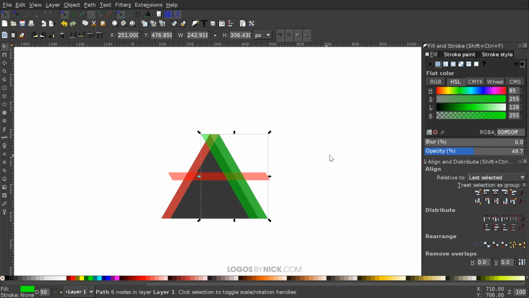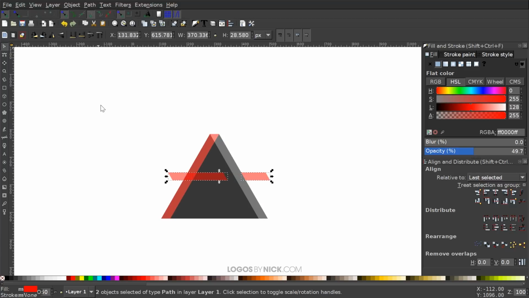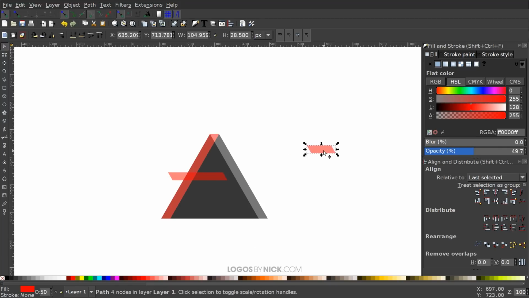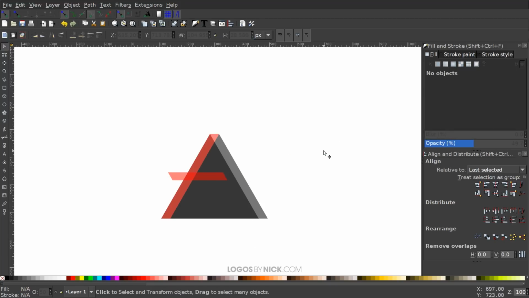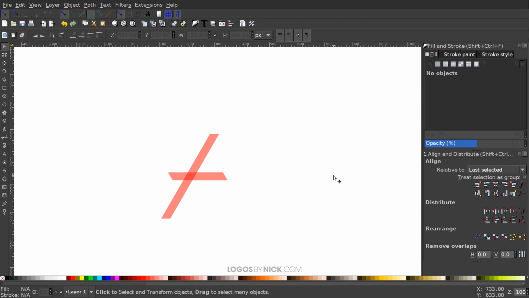And now with that selected, I'll hold Shift, click on the red shape over here, this horizontal one that we created just a minute ago, and go to Path, Difference, and then Path, Break Apart. And then we can click off of that to deselect everything. We can take this red shape right here and press Delete on the keyboard to get rid of that. And what we could also do now is take these black triangles and delete them as well. We don't need them anymore.